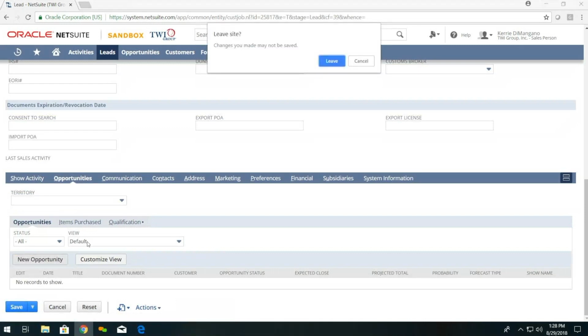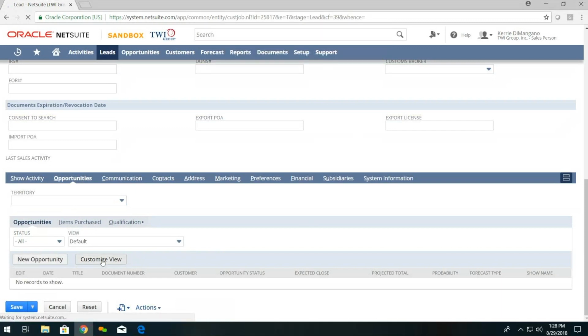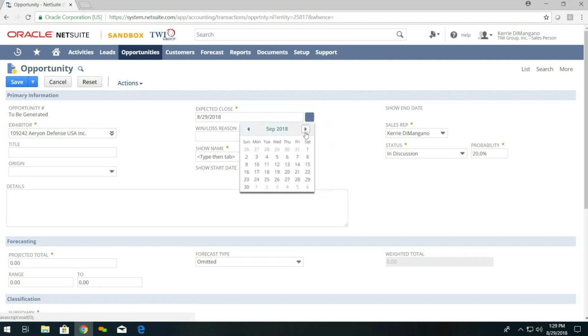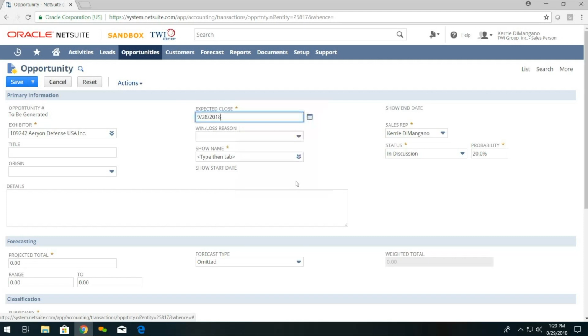You click on the opportunity tab, and then at the bottom, click new opportunity. Go ahead and click lead. And so now you have your exhibitor name. You have your expected close date, which you can put a couple weeks before the show or when you expect to pick it up. We'll go ahead and put it out at September 28th. Then you find the show name.